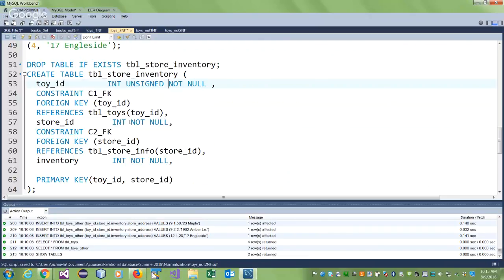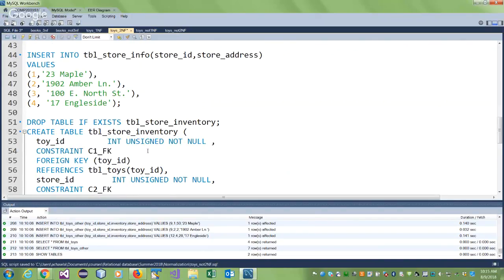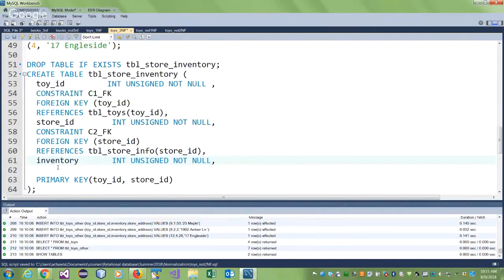The store ID, which is unsigned int and is drawing its value from the store information table, and the inventory again should be unsigned because inventory can never be negative. So my one table again has been broken up into two. It could be 3, 4, whatever it is, but I've split it. The store ID and the store address go into one. The store ID, toy ID, and inventory go into the other.